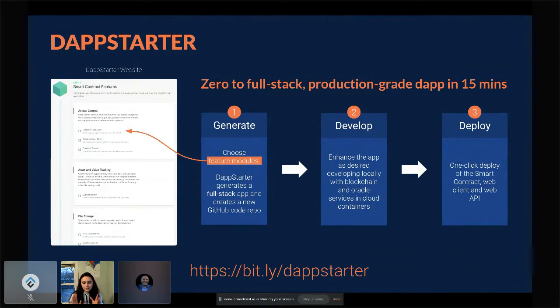So the basic way that Dap Starter works is a developer goes to our website, which is dapstarter.decentology.com, and they can choose different feature modules. Feature modules are very specific functionalities that you want your dApp to have. So an example might be having an ERC20 token, or maybe you want to have file storage with IPFS, let's say. And then you go through all of these different feature modules, configure the exact dApp that you want, and then you create your project. You can go ahead and download that. We'll create a custom GitHub repository for you. And then you can download it and develop, edit the code, do whatever you want.